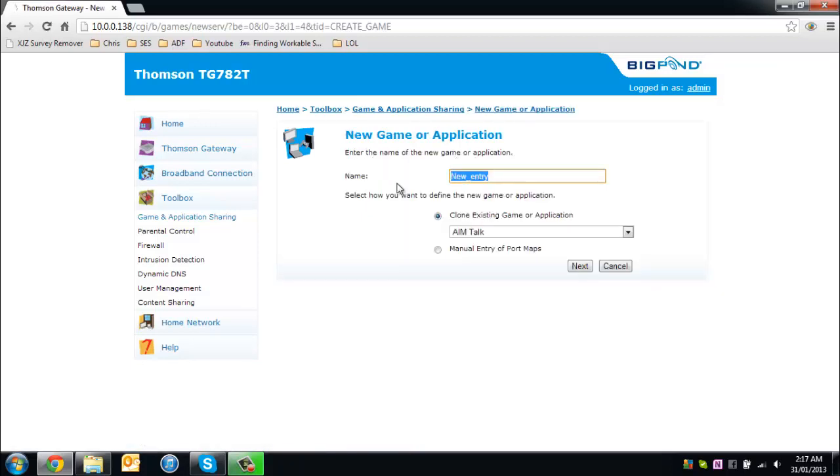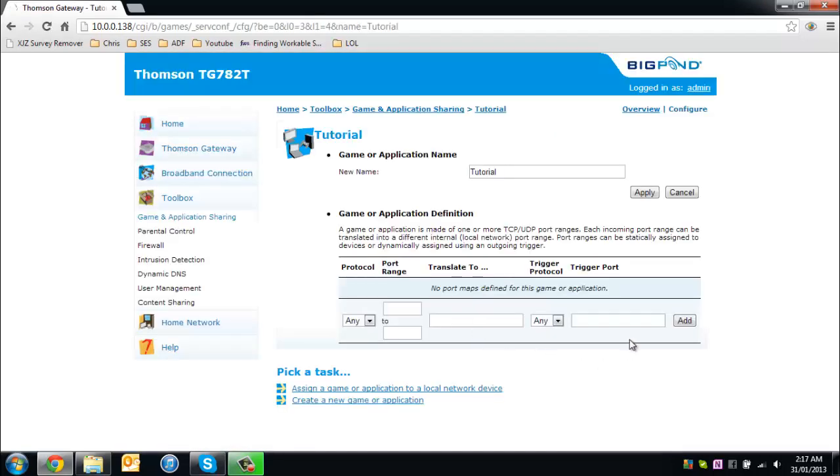Once there, give it a name. I reckon I've already got one. We're going to do manual entry of ports. Actually, I'll call it tutorial. In this case, I want to go next. Once that's come, it will bring up this. What you'll do is enter 25565 in each of the port fields, and you simply want to add.